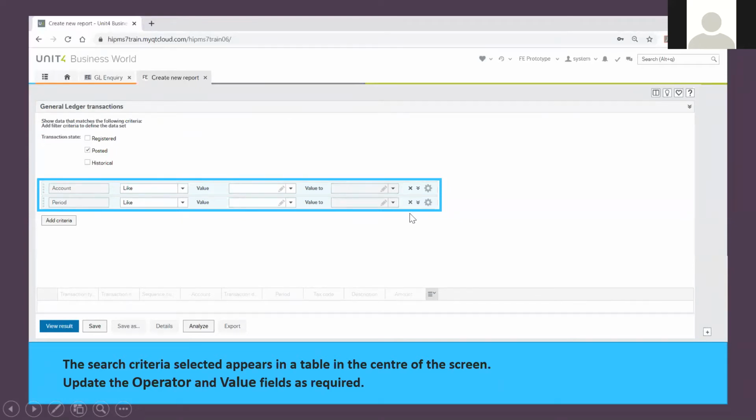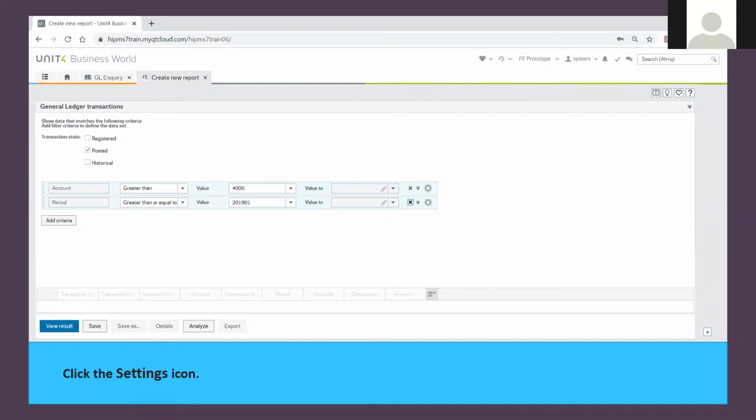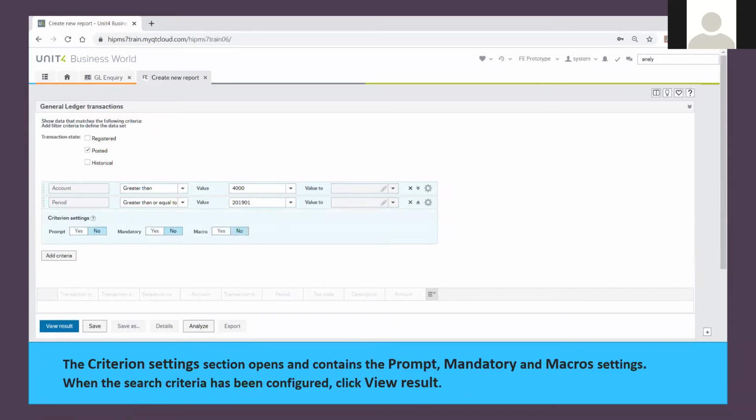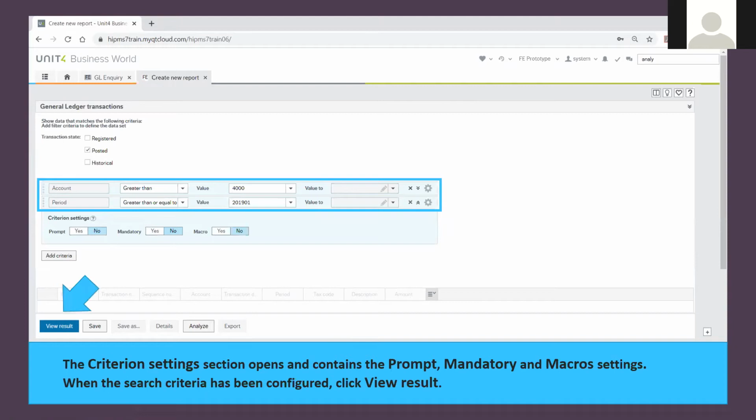Also on the right-hand side here, I've got a downward chevron, and what that enables us to do is say things like, do we want to prompt for this? So when I run this browser, is it going to ask me for the period or not? What period am I interested in? What account am I interested in? That kind of stuff. Is it mandatory? So I have to have a value in here to be able to use it.